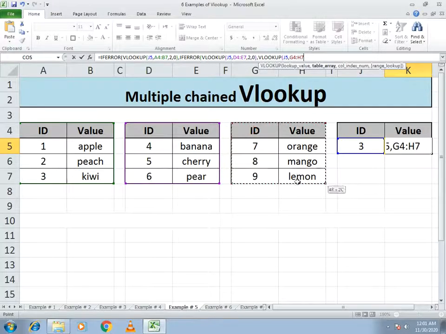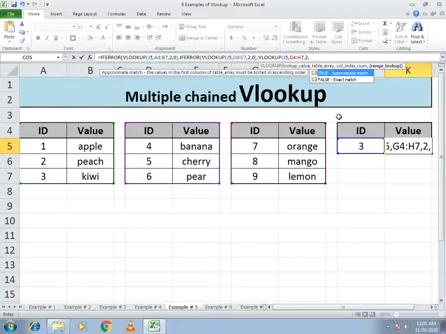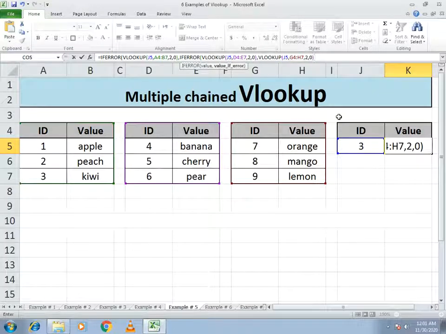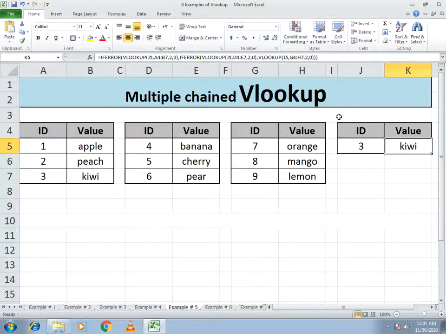Then it says table array, you have to select the table array. Then column, it is the same function which you use in these cells, so it is not difficult. You have to just select, then close all the brackets. Here this is our answer, which is the 3.